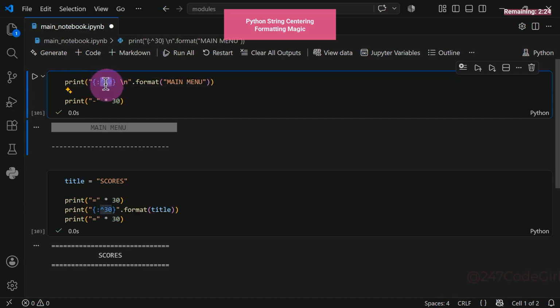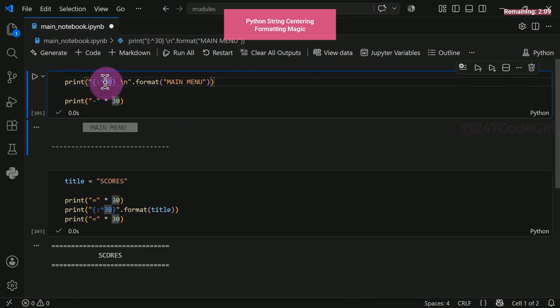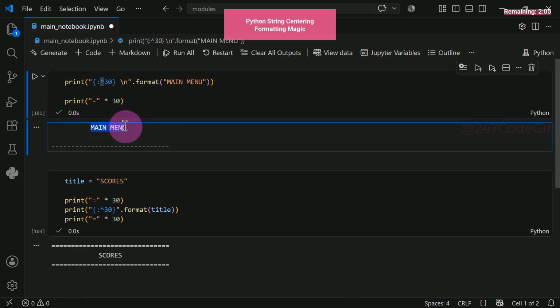In this case, by using the caret symbol, which looks like a little hat, also known as the circumflex, you can tell Python that this entire string should be 30 characters wide, and your text should appear centered within those 30 characters, right in the middle. This is the key insight. You told Python you want 30 characters total, and the caret symbol does the heavy lifting. Its job is to center your text.